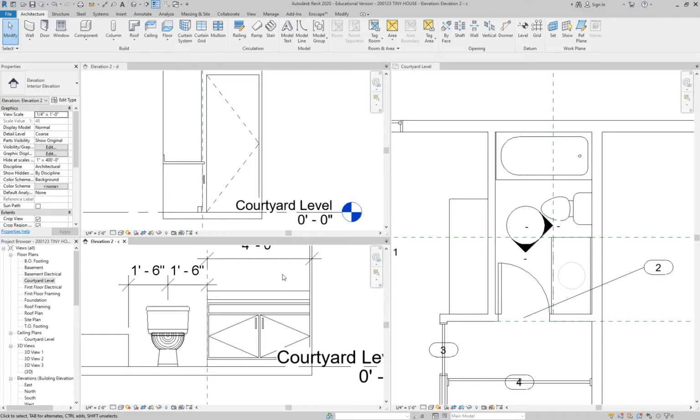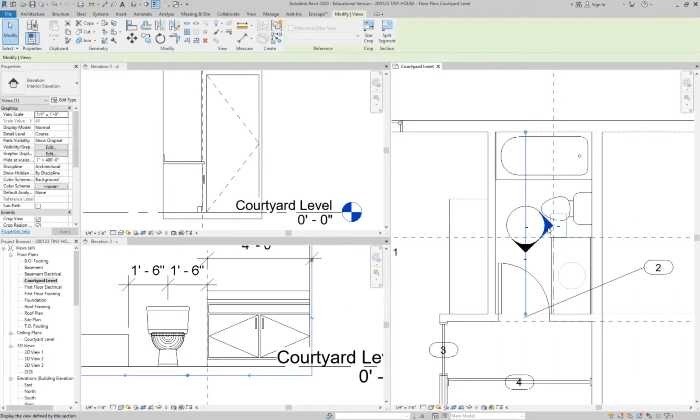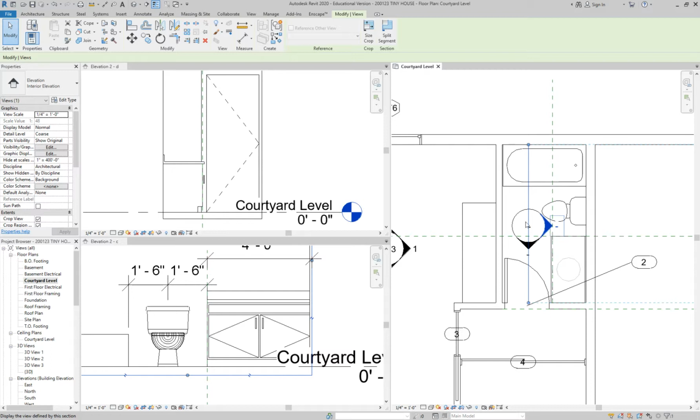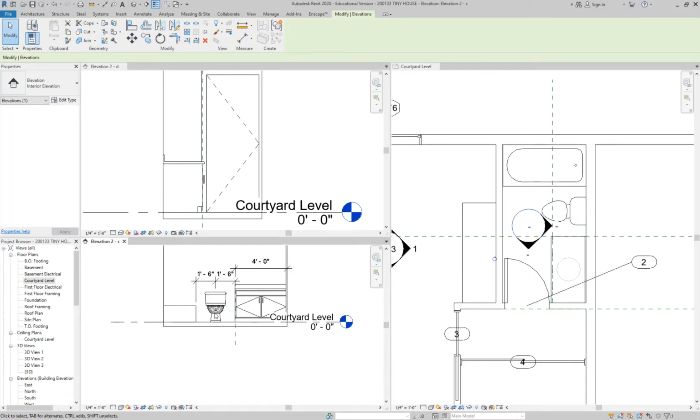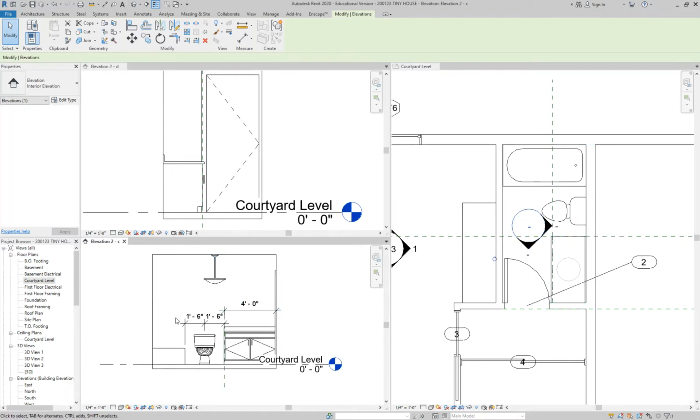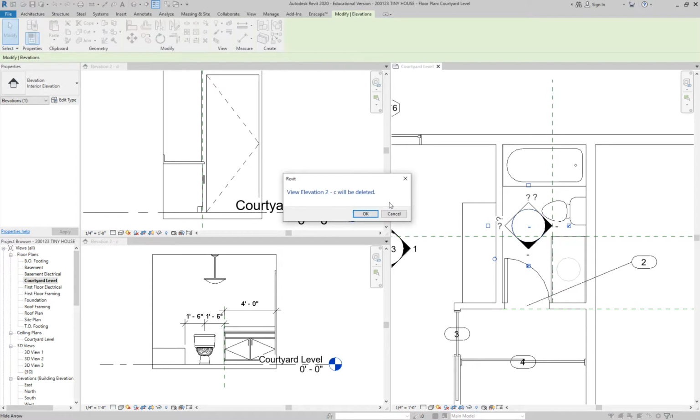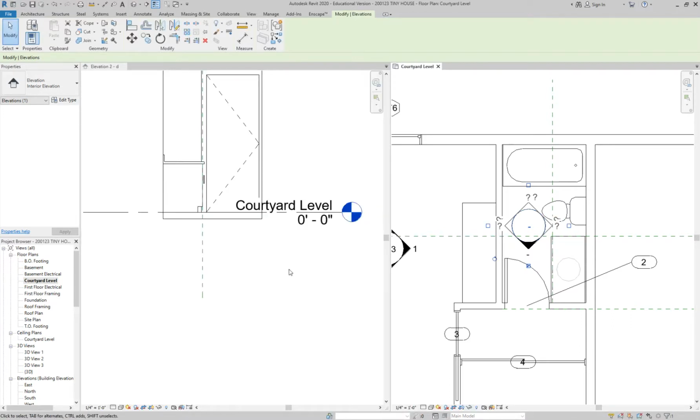But there's something so important that I want to point out to you guys, that I'm like, how can I write this on the board? So right now, let's come into our floor plan, and we are going to delete our east elevation. We'll just delete it, and it'll warn us that it's going to be deleted. We'll say okay, and you'll notice that it disappears off of our view.